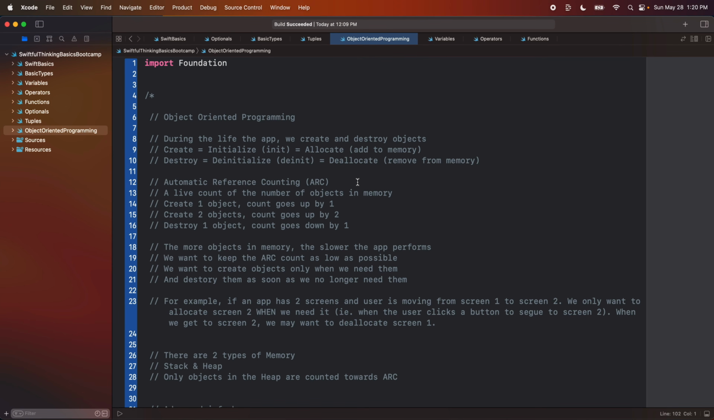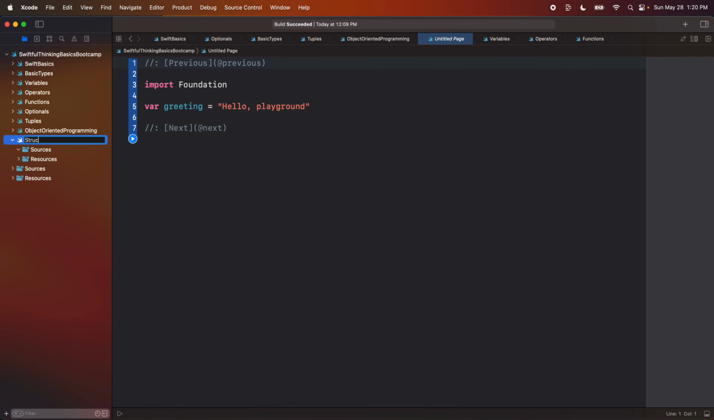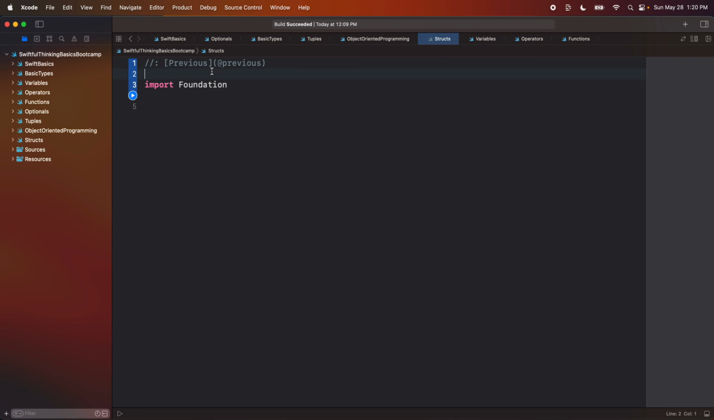So in the last video, I talked a little bit about the differences between a struct and a class. But I think the only way to really learn it is to actually just start making structs and classes and playing around with them a little bit. So I'm going to right click the navigator, create a new file, a new playground page, and let's call this one structs. And in here, let's write some code.